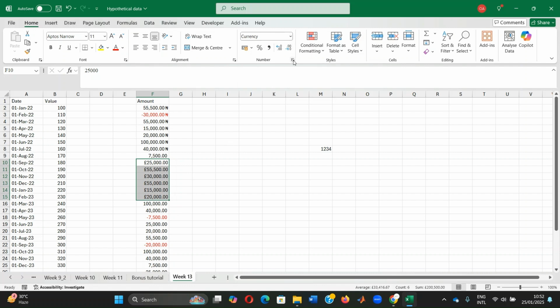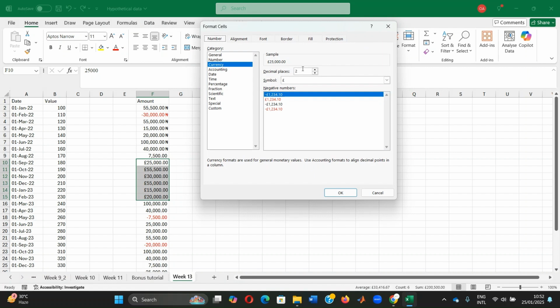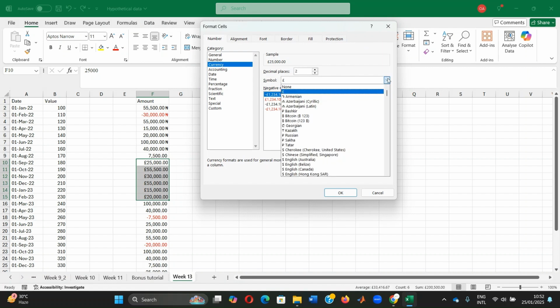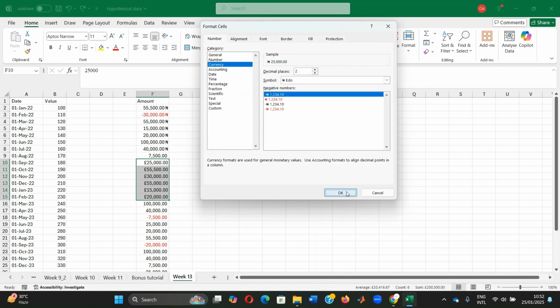If you also click on More Number Formats and you come down to Currency, here you can also specify exactly the type of currency you want. Again, we want the Naira.